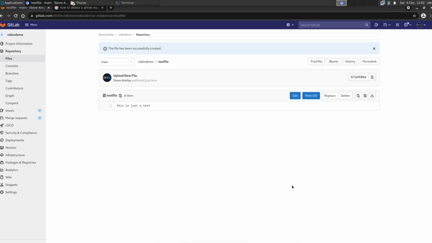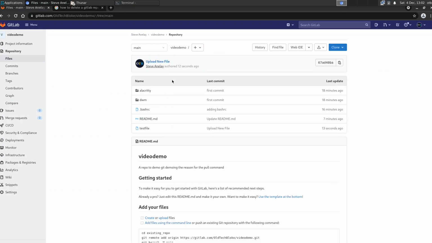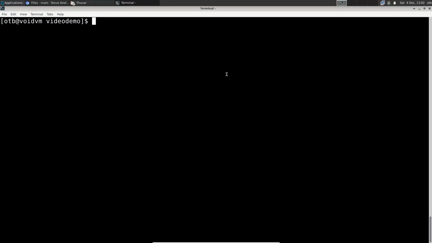This is just a test. Test, okay, that's fine. No problem whatsoever. It's now there. So if I go back to my main repo there, you can see that test file is there. Test file, however, if I look in my standard repo on my PC, is not there. So we're out of sync.